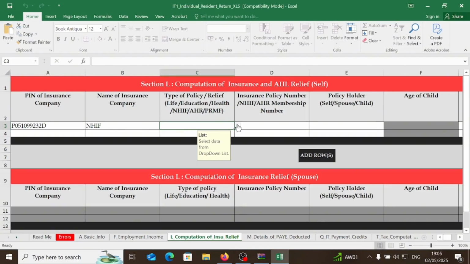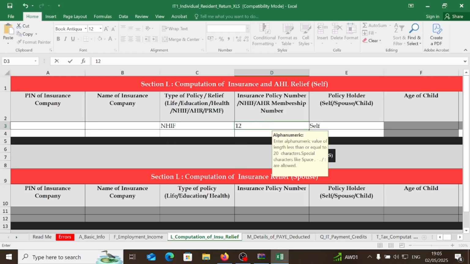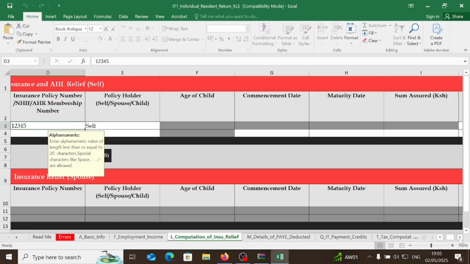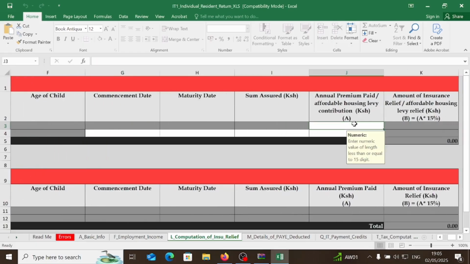That's when the NHIF relief was effective, and then you'll key in your type of policy as NHIF, key in your policy insurance number, and then the amount. Remember, we said you're picking the totals from January to September 2024 when NHIF was still active.